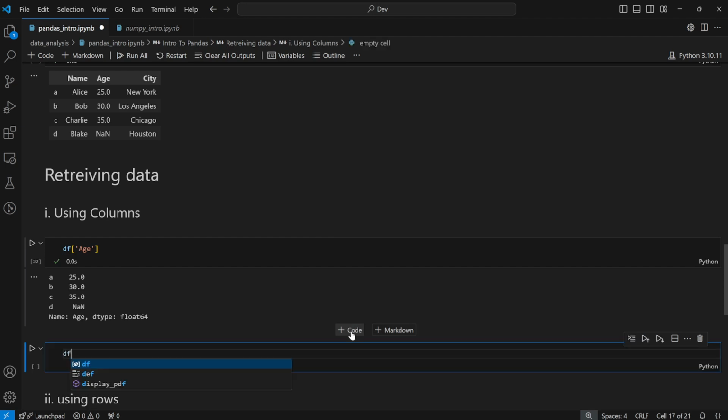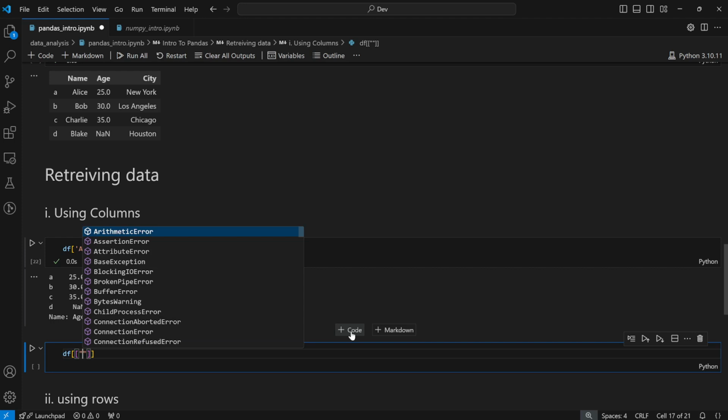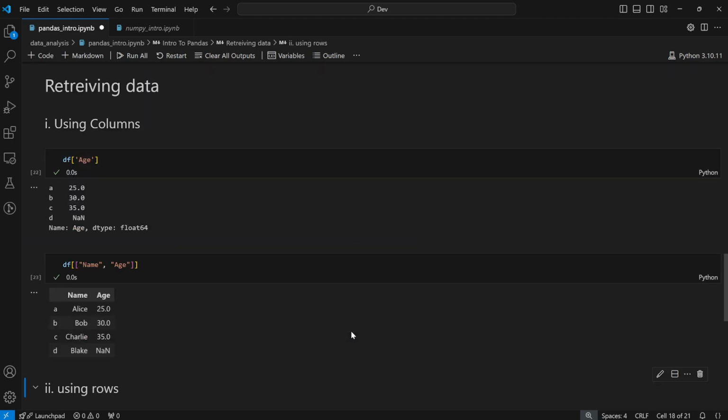Then we're going to call df, and in square brackets, I'm going to add another set of square brackets. So this is going to be the syntax anytime you're working with multiple columns. You need to pass them as a list. So the first element here, we're going to pass name. I'm going to put a comma here, and then the second element here, we're going to pass age. And so if I run this code cell, we're able to extract our names and ages. And this is one easy way to retrieve data from a data frame using our columns.